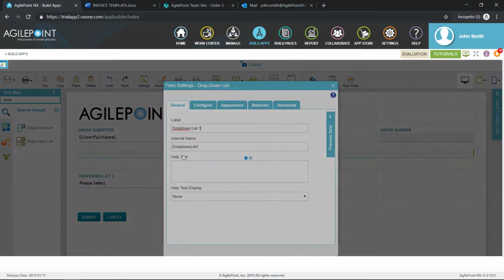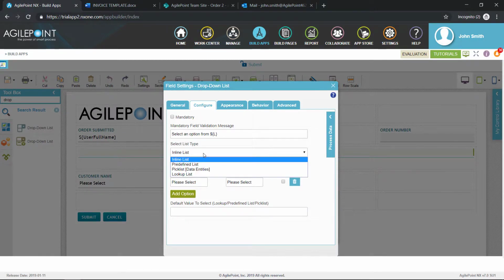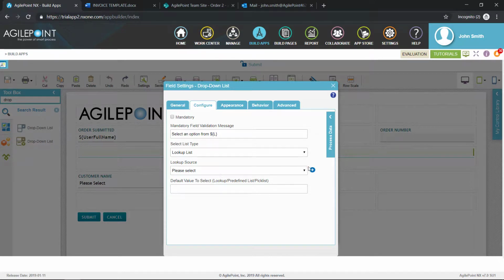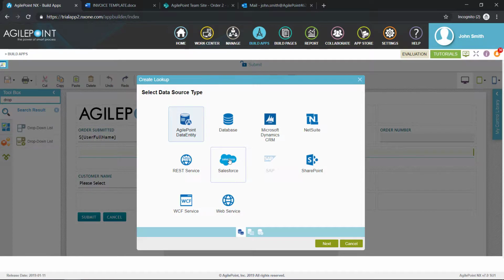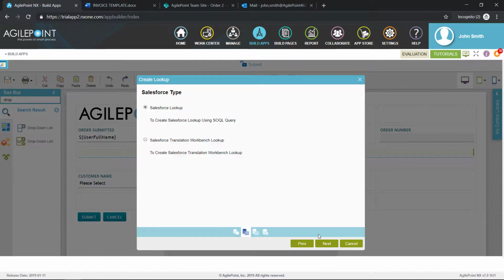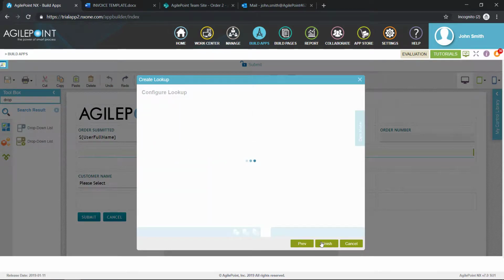So to do this, we'll bring in a drop-down list where we'll pull data in from Salesforce. Now, because this is a lookup to an external data source, I'll select Lookup List and then configure my lookup. Now, my IT department had previously created an access token, so let's go ahead and use that. And because this is a drop-down list, we're going to use the name and value pair option. In just a few moments, you'll see the multiple columns as well.